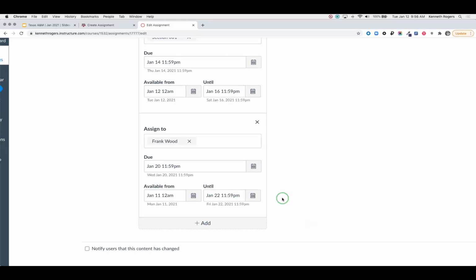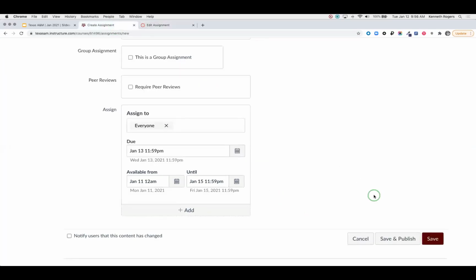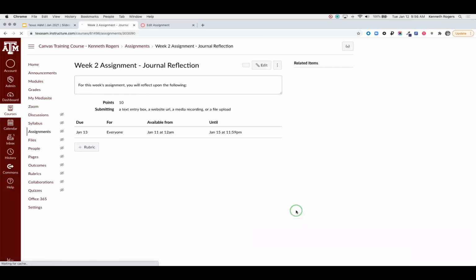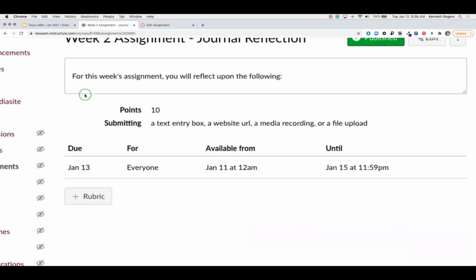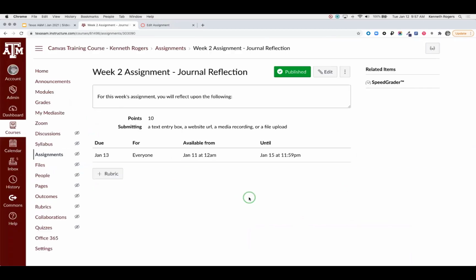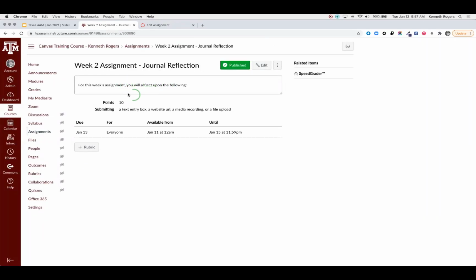I want you to start to play with the assignments. Also, before I let you loose on the assignments, remember, save is draft. Save and publish means I'm ready for my students. I'm going to say save and publish on mine. And notice after I save and publish, I get the settings: how many points it is, what they are submitting, what the availability window is, and when it is due, as well as my instructions.